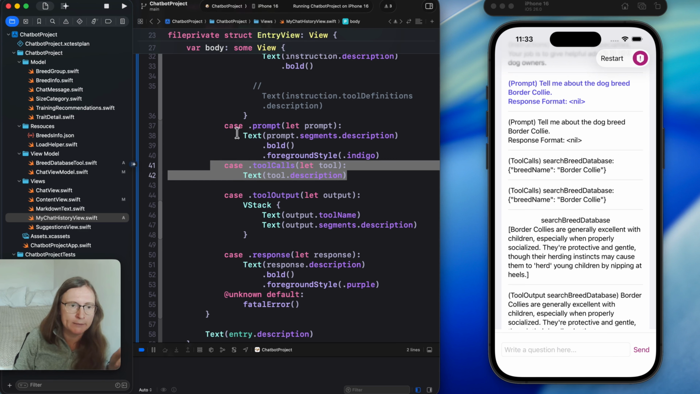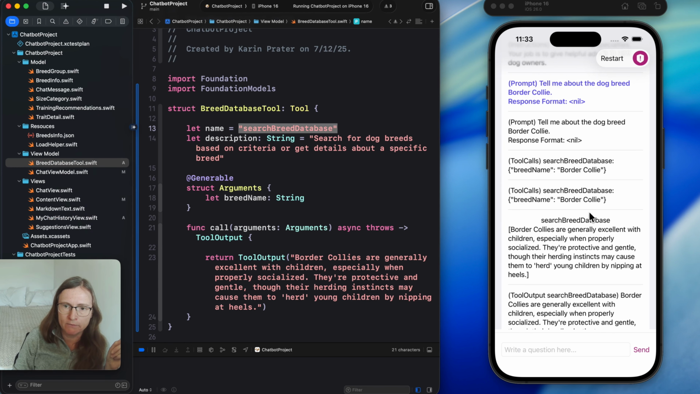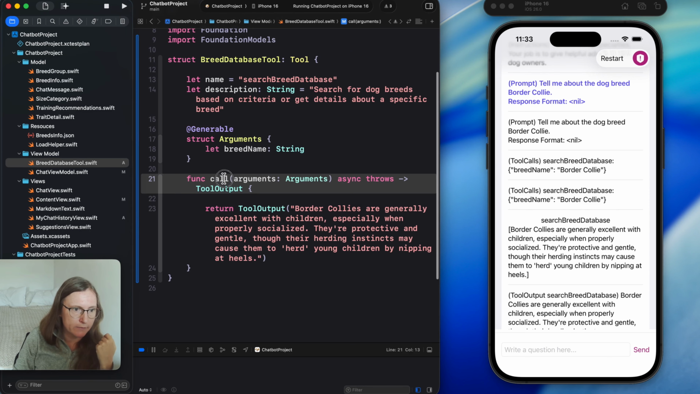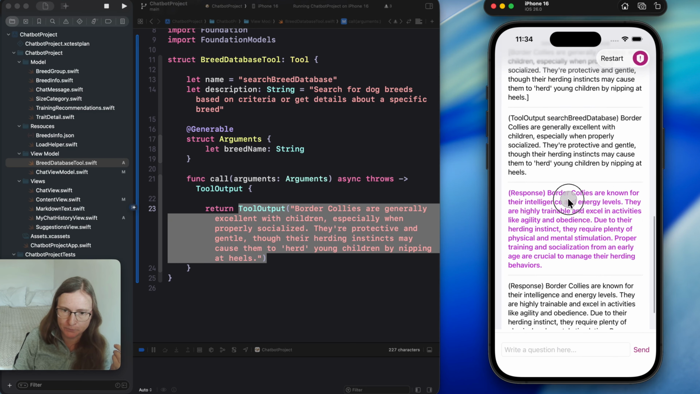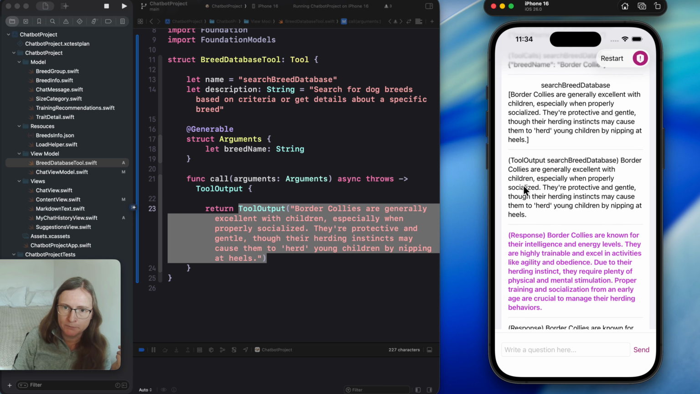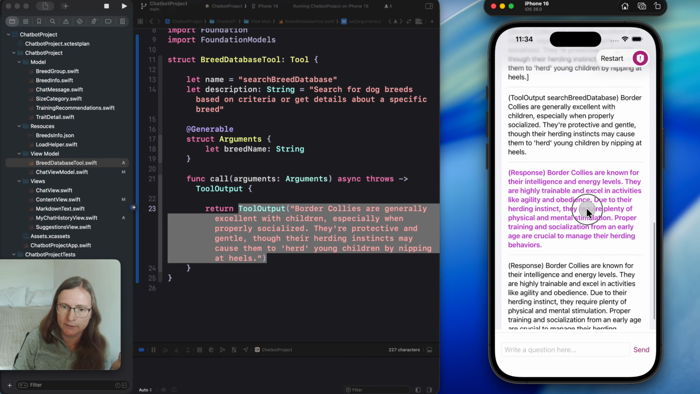The search by database is the name that we gave this tool. Then what arguments did it pass to this tool in this call function? Then the next one is the response or the output of this tool. So we see the name of this tool, by database, and the output is exactly what I provided here. So we have the output, and the output is used for the response. You see border collies are known for their intelligent energy levels. So this is then used here.